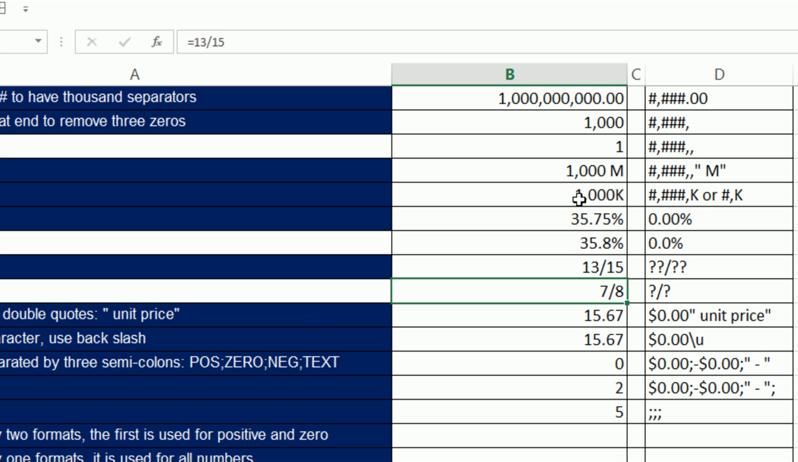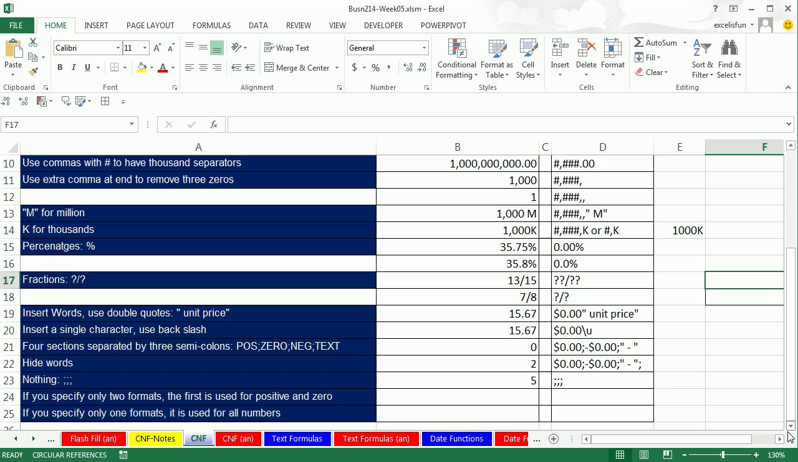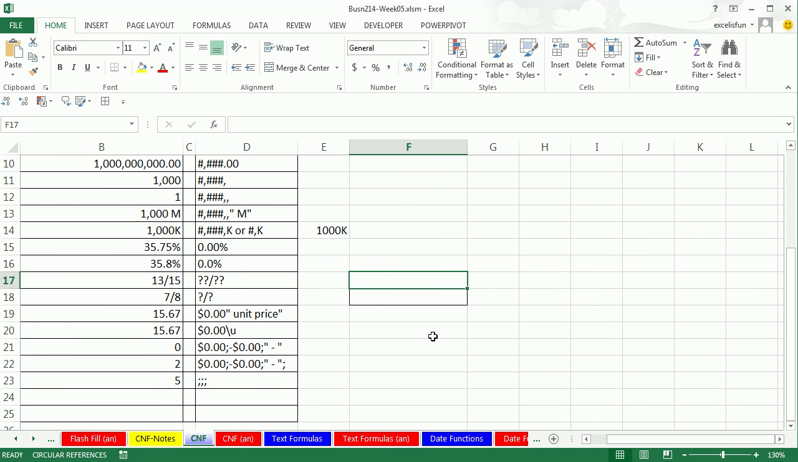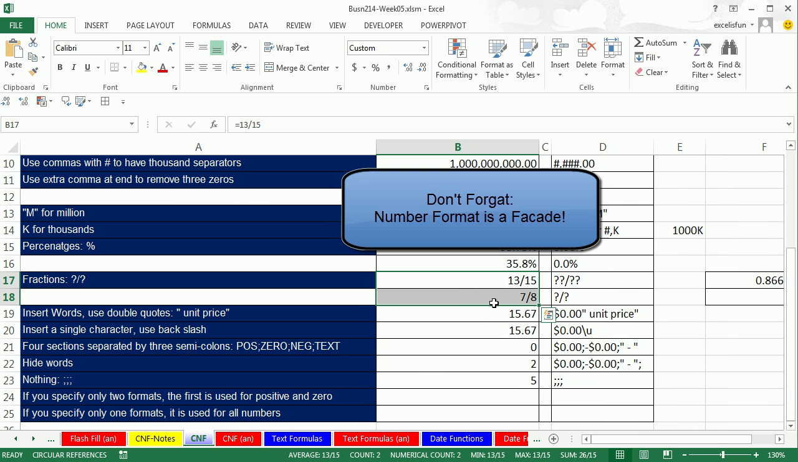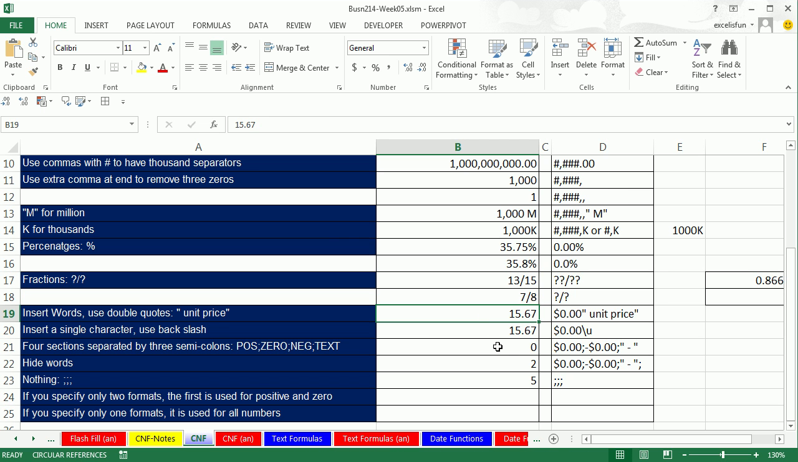And the thing is, 13/15 is not the same as 7/8. If you were to come over here and test it, equals 13 divided by 15 equals 7 divided by 8. Those are not the same number. So the same number looks different. So even with the fraction number formatting, we can have a complete disconnect between what we see on top and what's underneath.